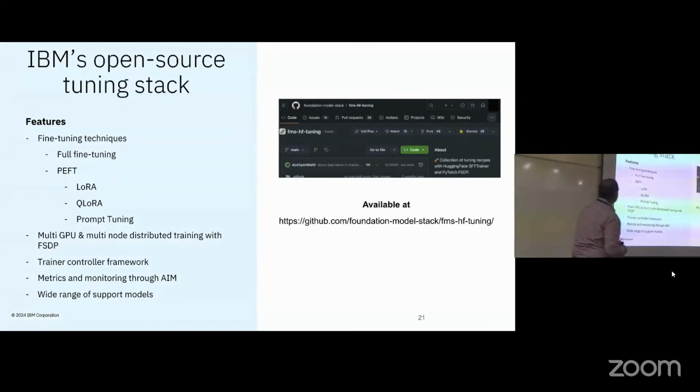The first tool is the IBM tuning stack, which is open source. You can contribute to this. It supports all the techniques that we just discussed: full fine tuning, parameter efficient fine tuning, LoRA, QLoRA, prompt tuning, and so on. And it supports multi-node, multi-GPU training. It also has mechanisms to control the training using the trainer controller framework. There is monitoring capability to track the training loss and evaluation loss progression on the AIM dashboard. These are the various capabilities this tool provides, and it's open source. If you have the infrastructure, you can try this out and play with it.